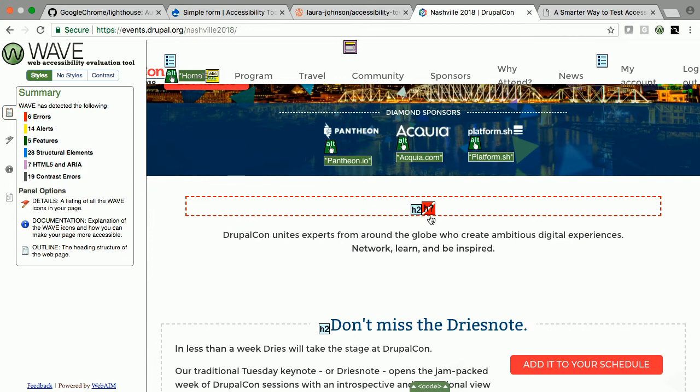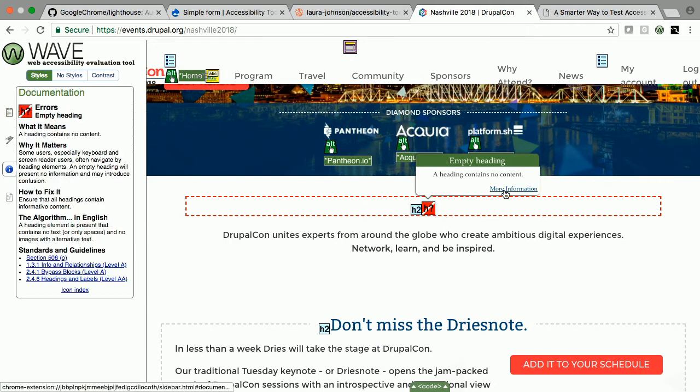So right here, we can see, what is this? We've got an H2 tag here with an error beside it. If you click on it, it says there's a heading here that contains no content. And if you click on more information, it opens up this little information tab in the sidebar. It tells you, why does that matter? Some users, especially keyboard and screen reader users, often navigate by heading elements. An empty heading will present no information and may introduce confusion.